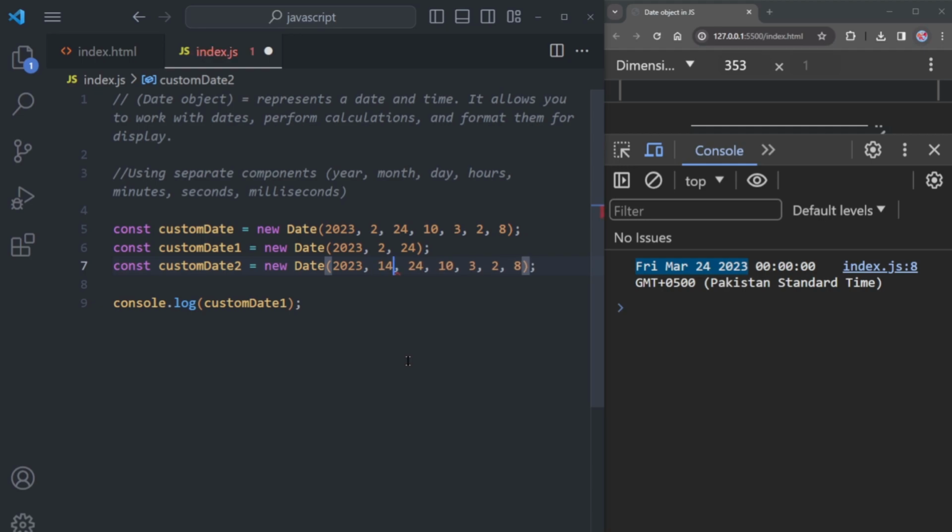Set the month to 14 and the day to 35. Then, use this new variable in the console log. Even though there are only 12 months in a year, in JavaScript, January is 0, and December is 11. By setting the month to 14, it moves to the next year, making it March 2024. However, when displayed, it appears as April 4th.